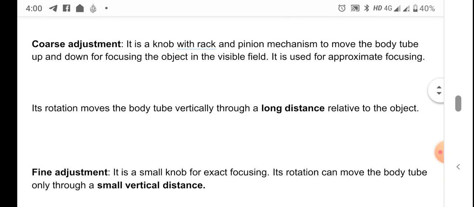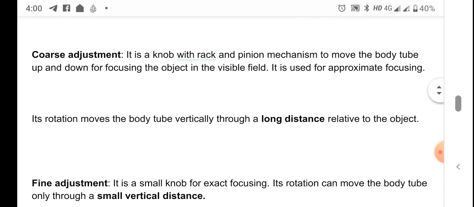So when we rotate the coarse adjustment, it will move the body tube vertically upward and downward. Okay, means vertically, it will move the body tube vertically, means it can be lifted upward or it can be pulled down using this coarse adjustment.